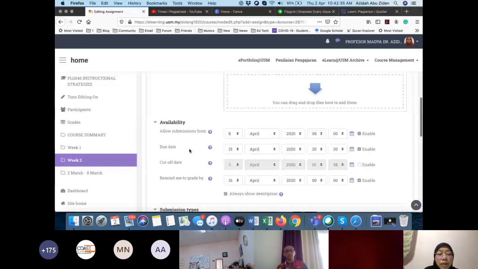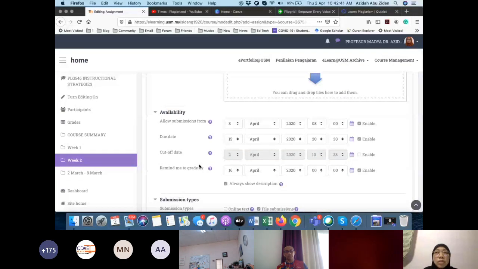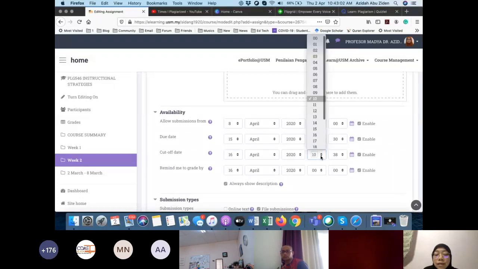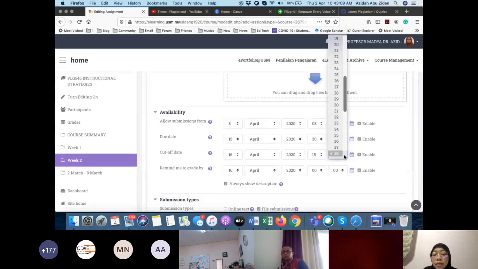What is the meaning of cut off date? Let's say you consider that your students might not be able to submit on time because of internet problems and so on, you can give a cut off date after this particular due date. For example, the cut off date may be 1 day after, and then put it as, okay, 3 p.m.